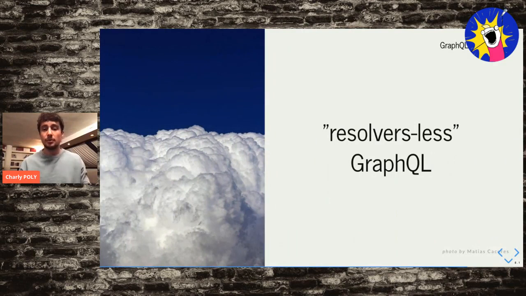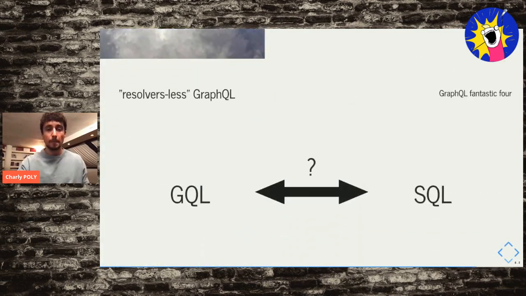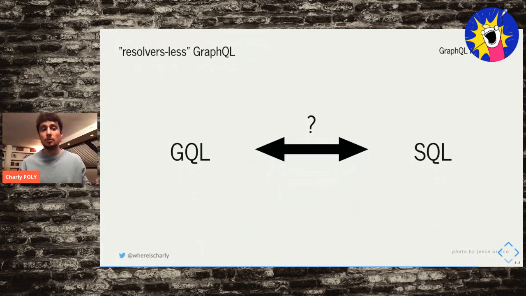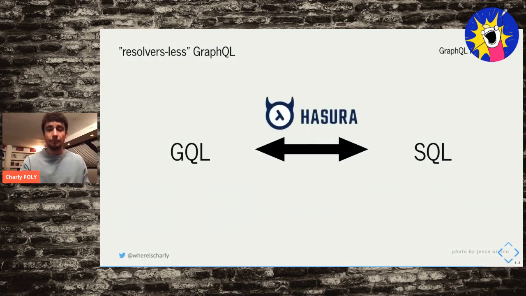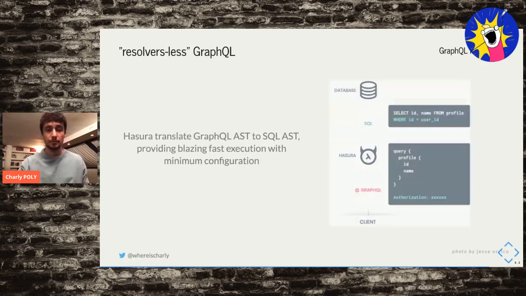Okay, let's wrap up on the last point, on the resolver-less GraphQL, still on the backend. So what is the common point between GraphQL and SQL, except they are off by one letter? The common point is Hasura. So I know it's not a new project, but I think it's still a huge innovation in backend and servers.